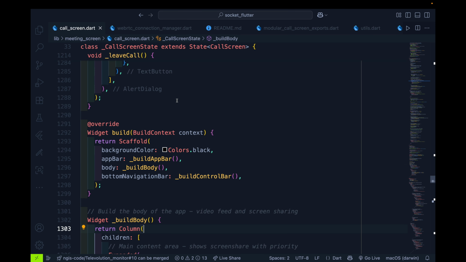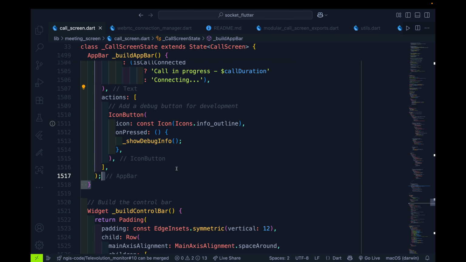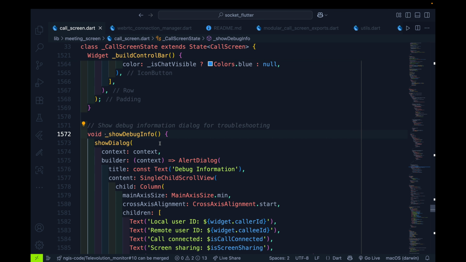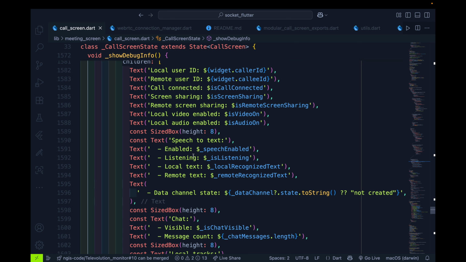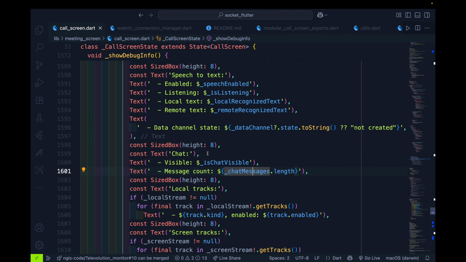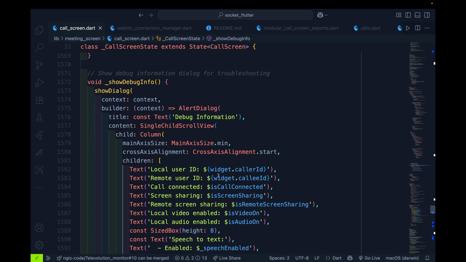So first of all, let me explain what the app bar is. The app bar shows whether the call is in progress or whether the call is connected or not. Here we will have a debug info. Let's say you want to see the remote call ID, the local call ID, whether the call is connected or not, whether remote screen sharing is on or not, and a bunch of other stuff which you will need when you are debugging. I created this particular function so that I can track all those things better. So this is for the debug.